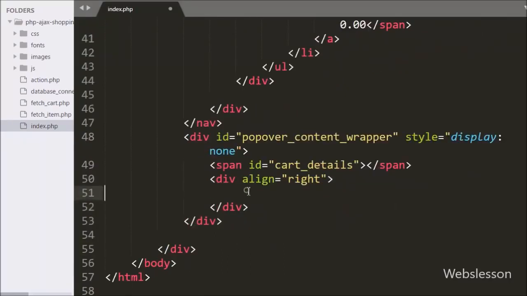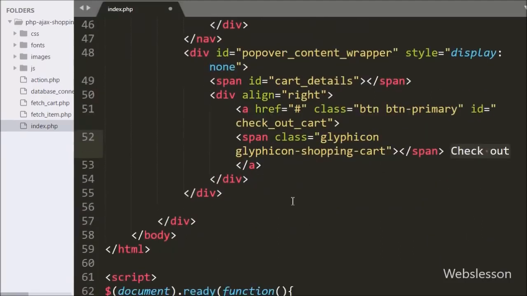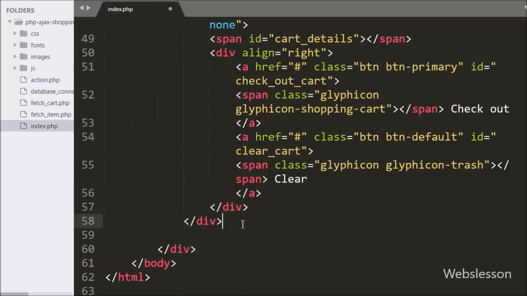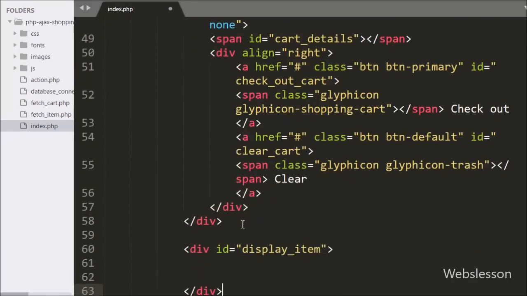Below this we have written an anchor tag with ID equal to checkout cart. By clicking on this button we can check out from the cart and proceed to the next step. In the same way, to clear the whole shopping cart we have written an anchor tag with ID equal to clear cart. By clicking on this we remove all items from the cart. Lastly, here we have written a division tag with ID equal to display item. Under this tag we will list items with the add to cart button.